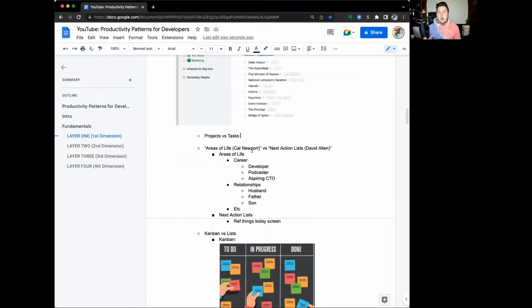Then there's another philosophy that comes from Cal Newport called areas of life. This is talked about on his Deep Work podcast and all of his books. And that is contradictory to a philosophy called next action lists by David Allen. That's talked about in his book, Getting Things Done. So these are completely contradictory, but let me explain how they both work.